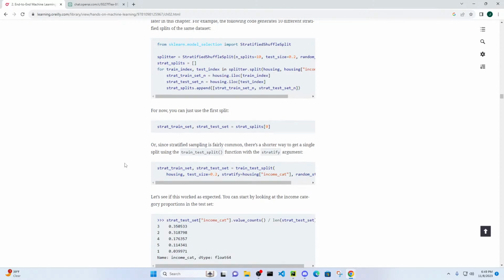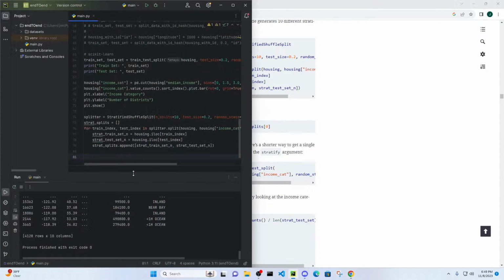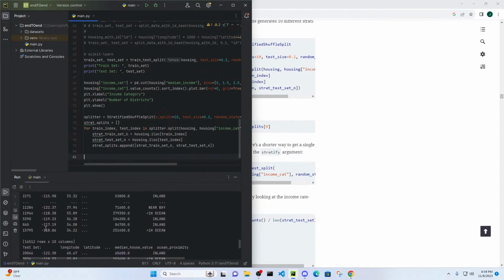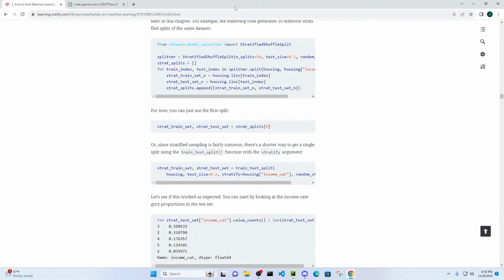If we look at our previous training set, it was 16,000 and our previous test set was 4,000. Then if we split it up into 10 training sets and 10 test sets, each training set is going to be 1,651, and each test set is going to be 412. So you're basically just creating multiple training and test sets. That's what we're doing, right? Yeah, that's what I think.